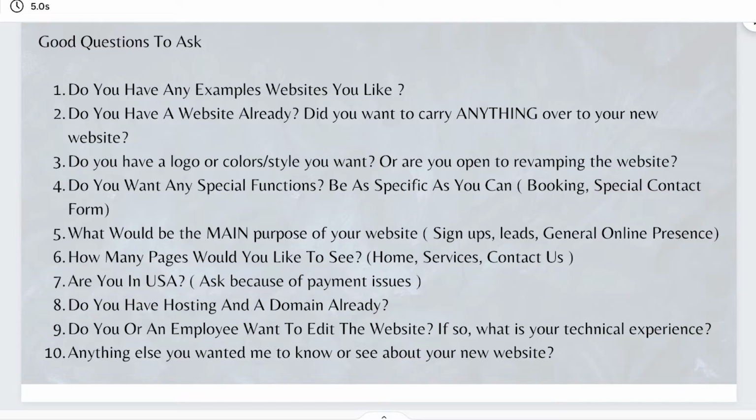Then, at the end of your questionnaire, you're going to ask them, is there anything else you want me to know or see about your new website? So any additional requests that they might be thinking about or any questions that they might have can easily be added in this section.